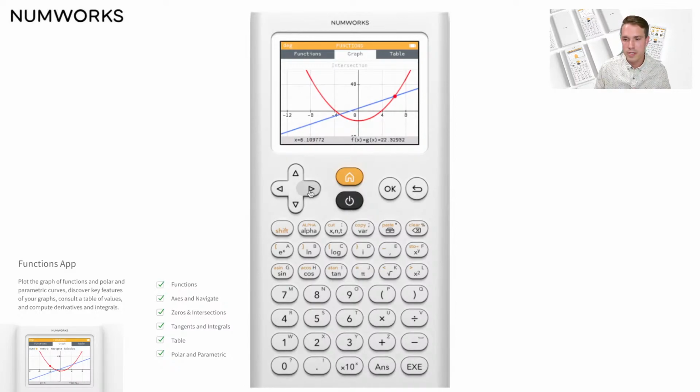One very important thing to note here, we can only find the intersections that are in the current window. So if I had zoomed in and I wasn't looking at that rightmost intersection, it's only going to find the intersections within the current zoom, the current window. So you will want to adjust your graph as needed if they're outside of that window.